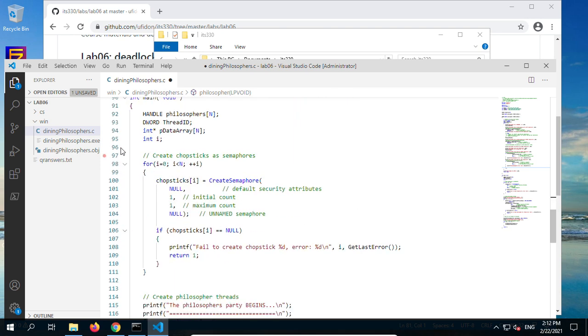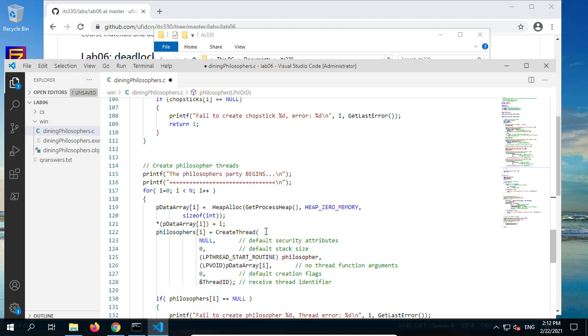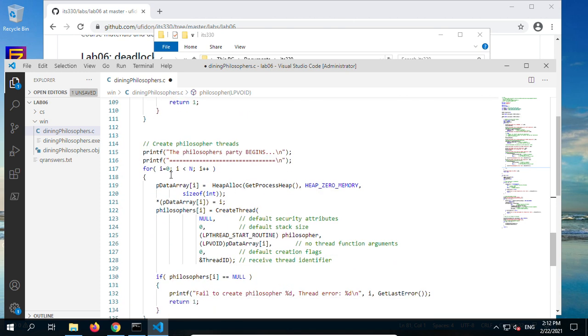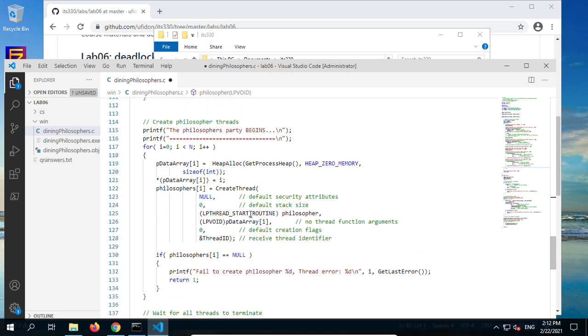In the main program, we just create these semaphores, create chopsticks as semaphores. Then we create the philosopher threads. Here we create the threads. Right, we have five philosophers, five chopsticks. So we create N, N is five threads.